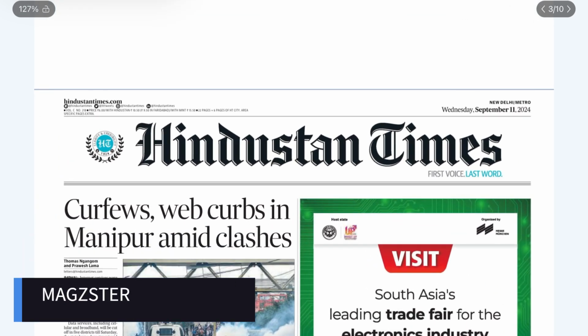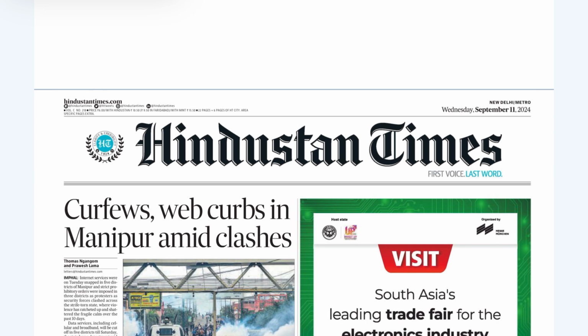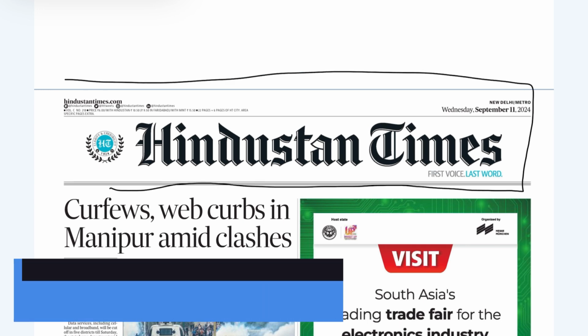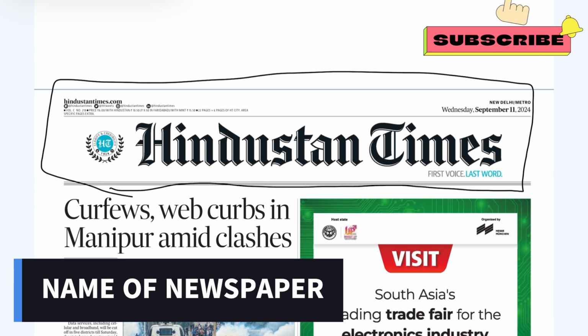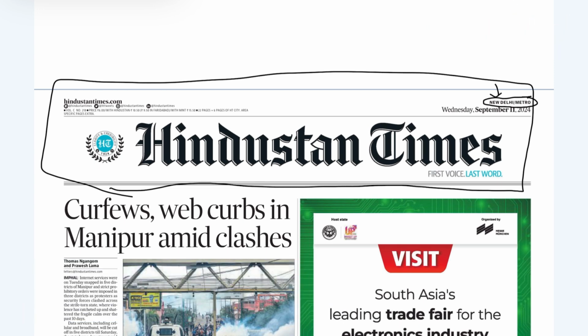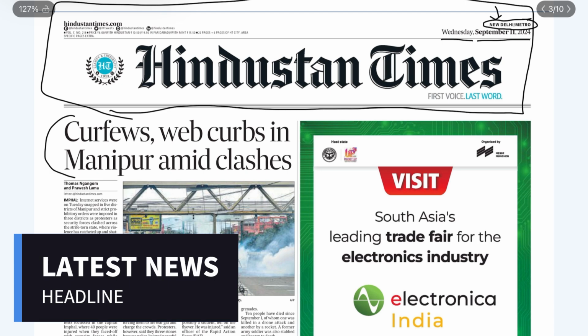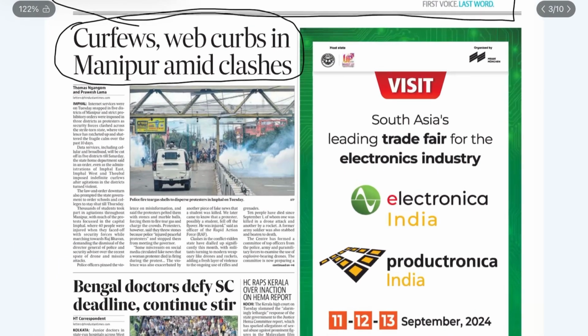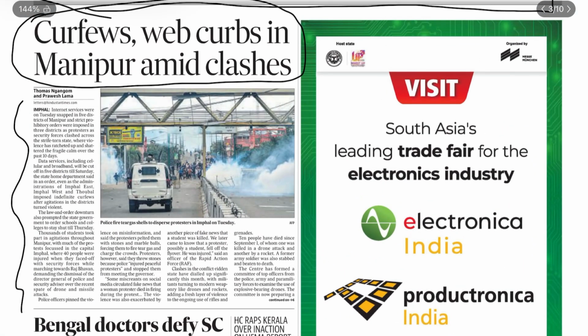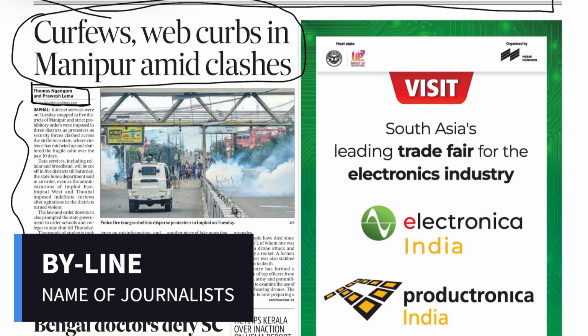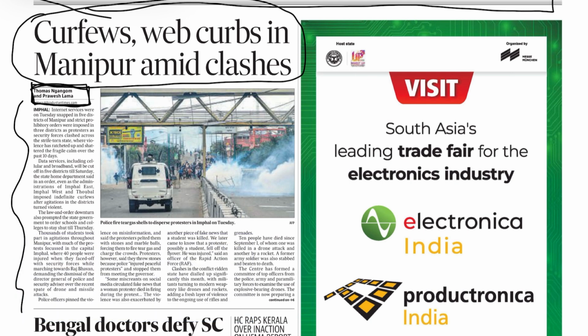So you see in this newspaper, this is the name of the newspaper, where they mention the place. Like, I'm from Delhi, so my location is Delhi, and the day is Wednesday, and today is September 11. As you can see here, this part is the headline, and this is the story, and the names over here are the people involved who wrote this story.